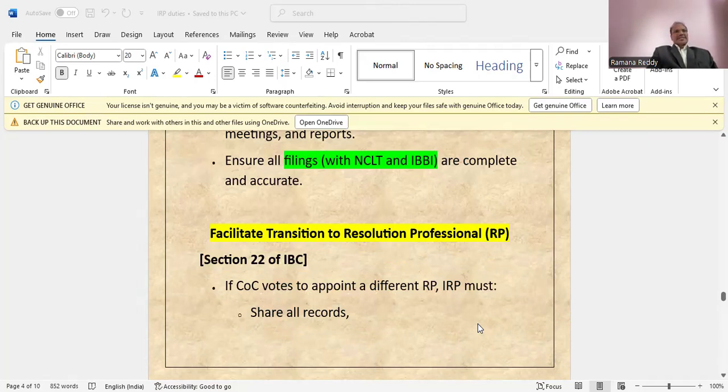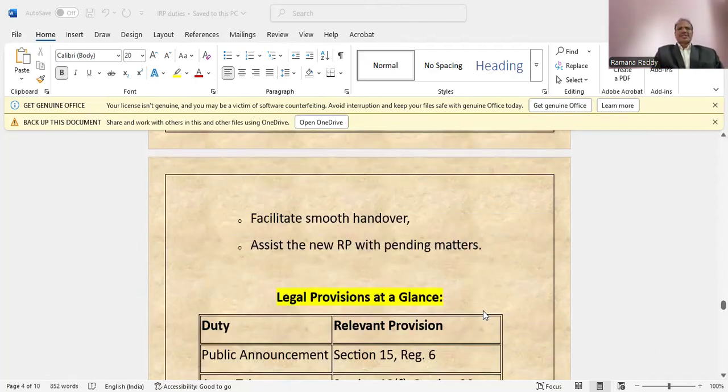And facilitate transition from IRP to resolution professional, RP. So Section 22 of IBC: if COC votes to appoint a different RP, this is the COC decision. So the IRP must share all the existing records, facilitate smooth handover, and assist the new RP with the pending matters.